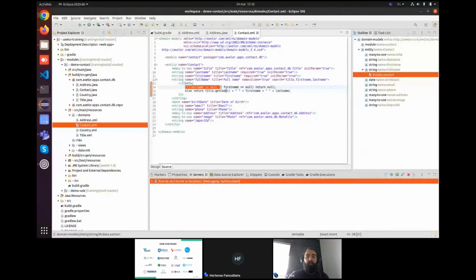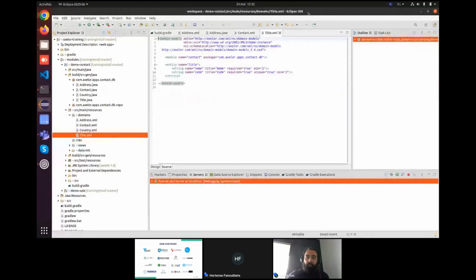For the title, I have used the getCode to get the name because my title is defined by a code and name. So that's all for the entity.